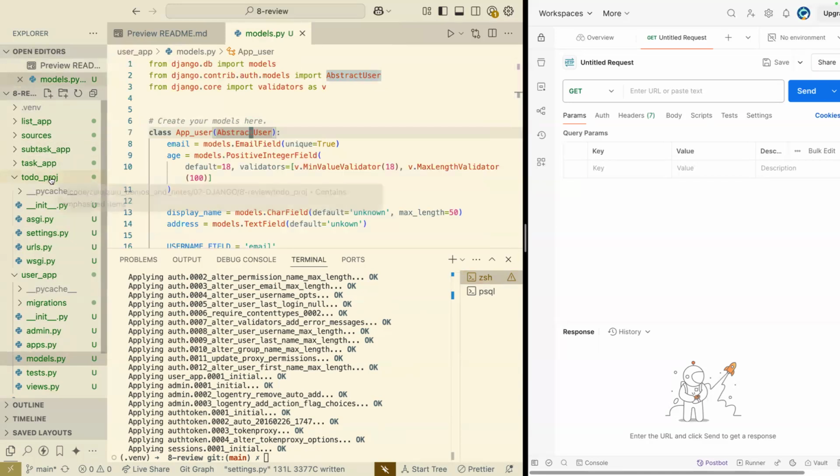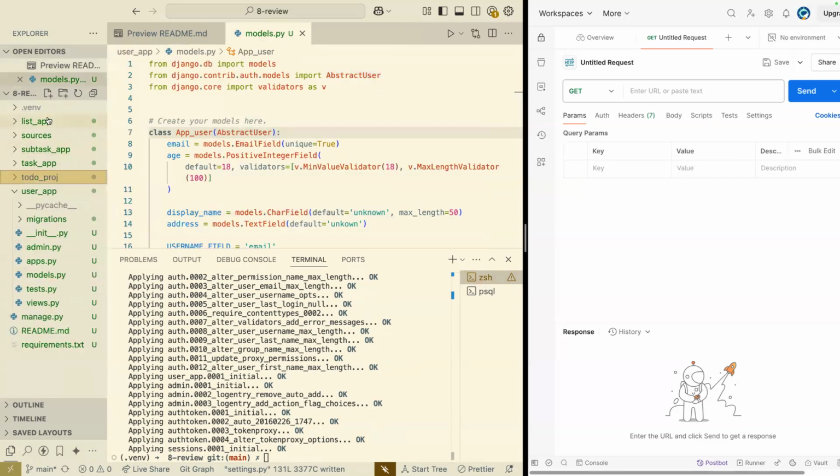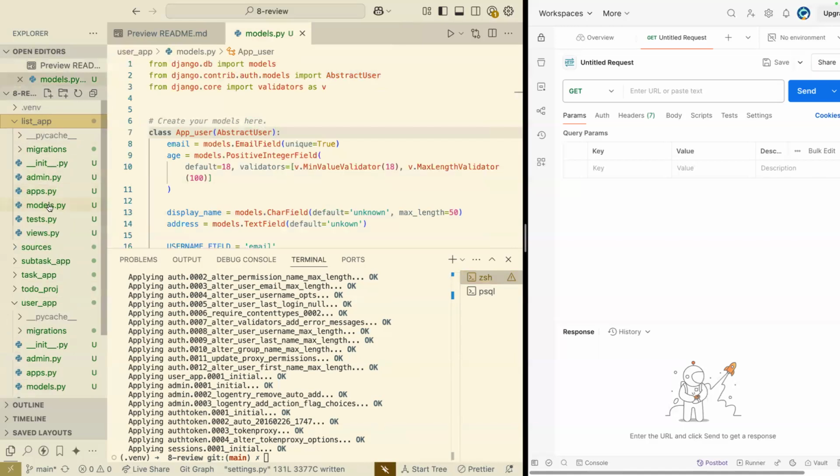And is there anything folks are curious about before we start building the list model? Okay, let's do it.